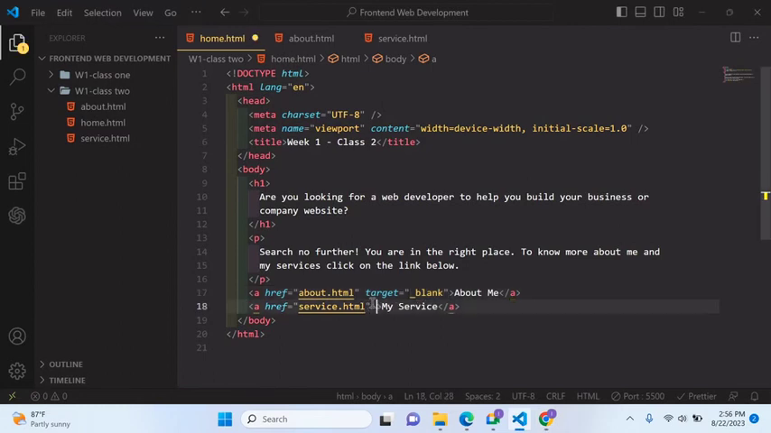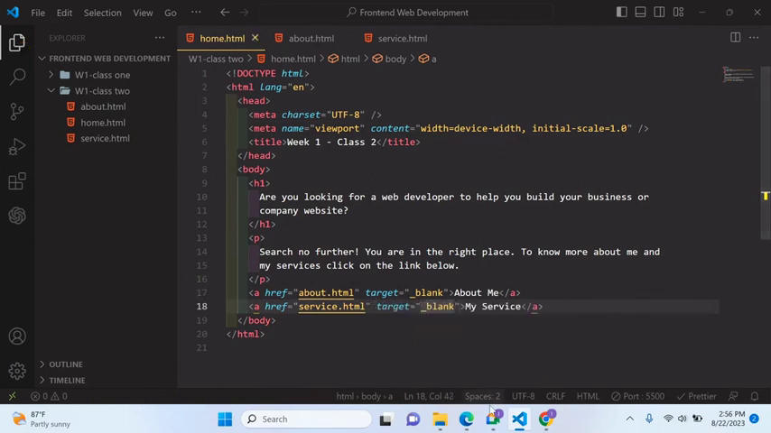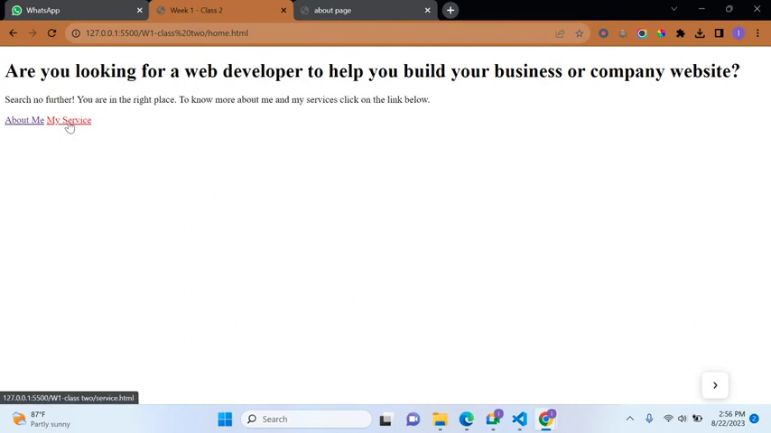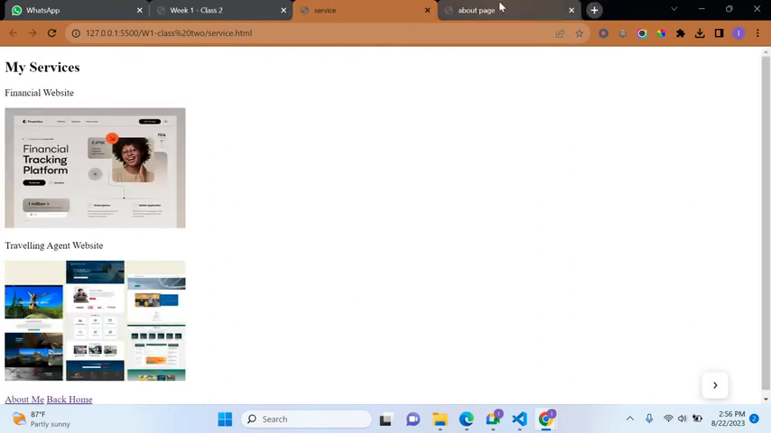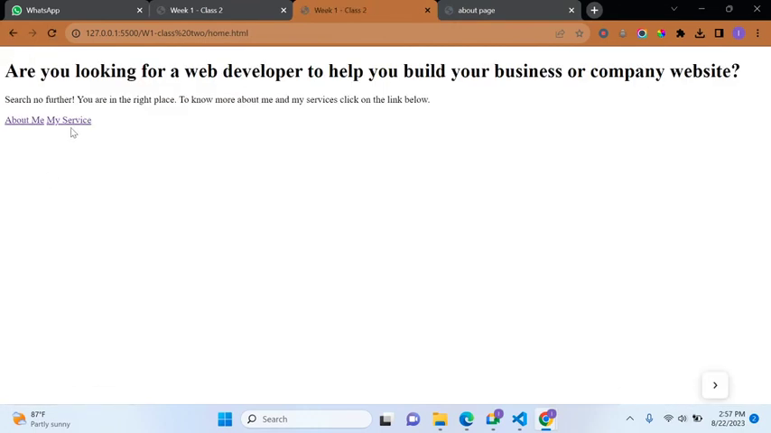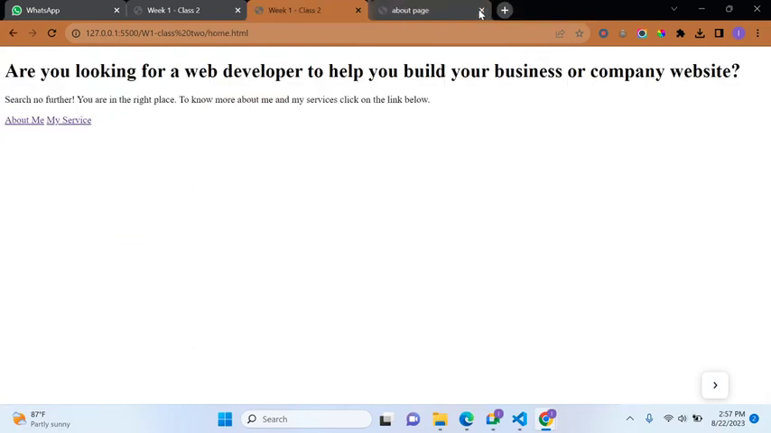And come here, I can add target blank too. So let's see what we have. Can you see? I can cancel this now. If I click on About Me, you can see it has opened in a new browser. If I come to the home page again and click on Services, you can see it has opened in a new browser. So it will keep opening in a new browser.